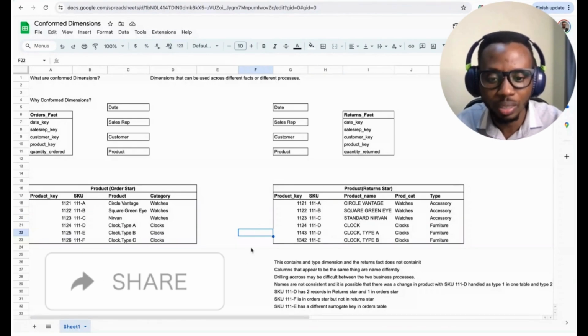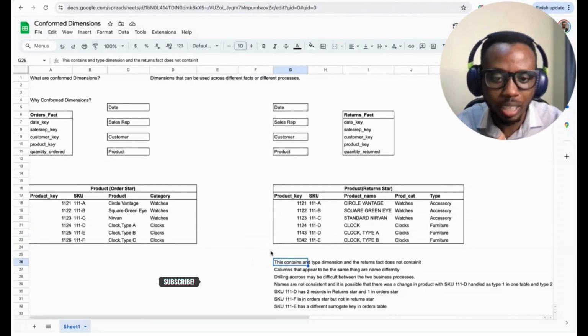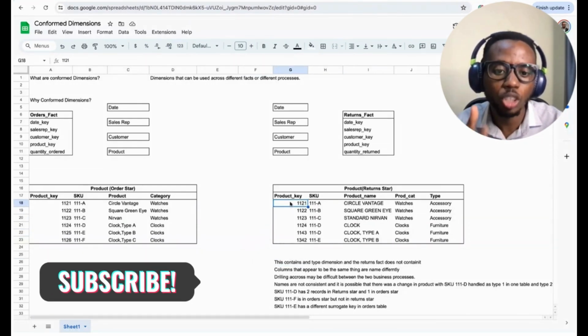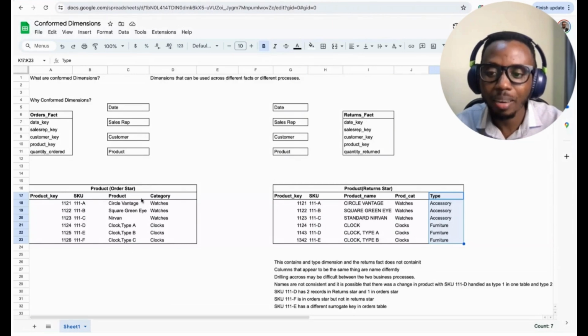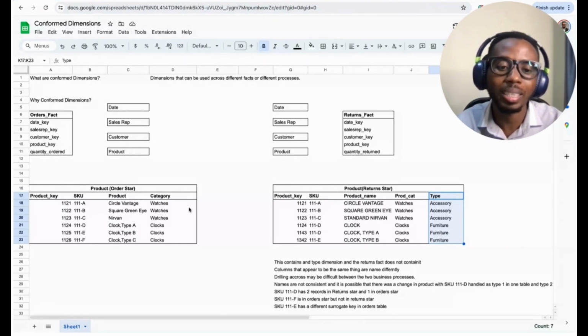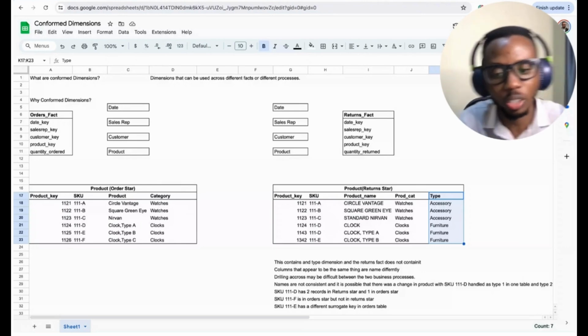Now, looking at it, there are some differences. For example, this returns star product table contains the type dimension, right? But on this one, there's no type here. So if you decide to get the quantity of products ordered from this product table, using this orders fact, and you are asked to group by type, you wouldn't have type in here, right? And then if you wanted to join with this other product table, so I'll start showing you some of the issues that you may eventually have.